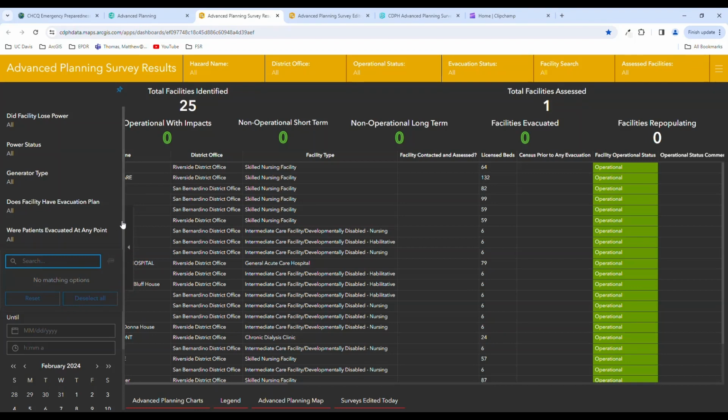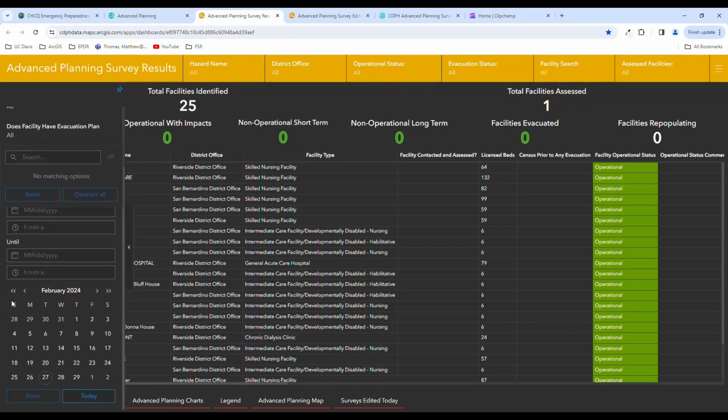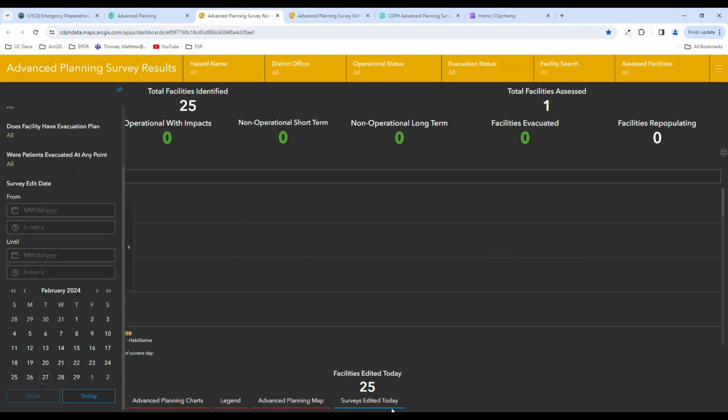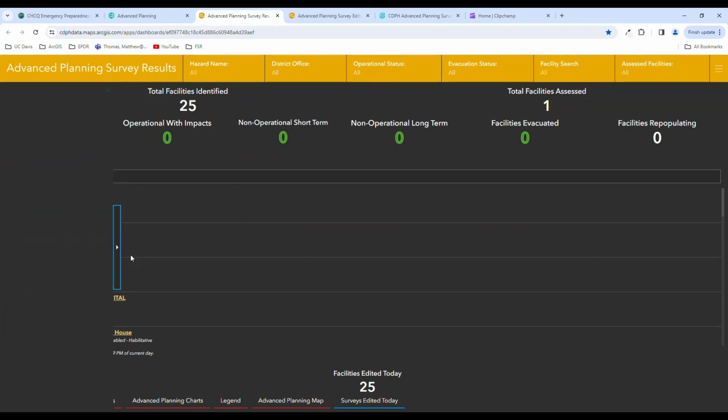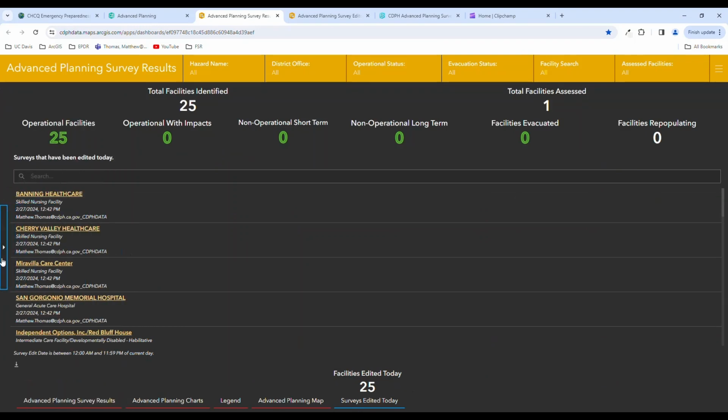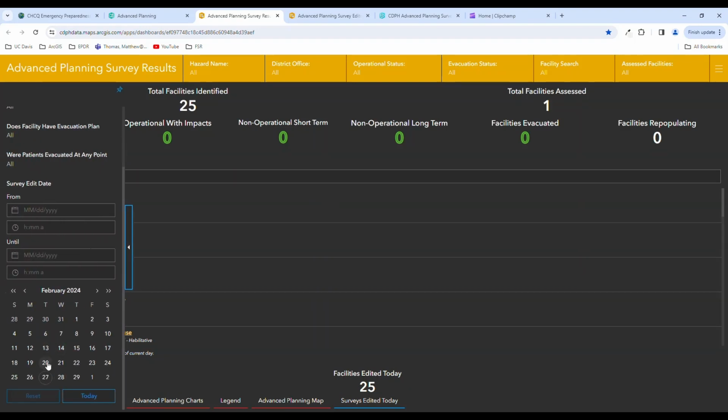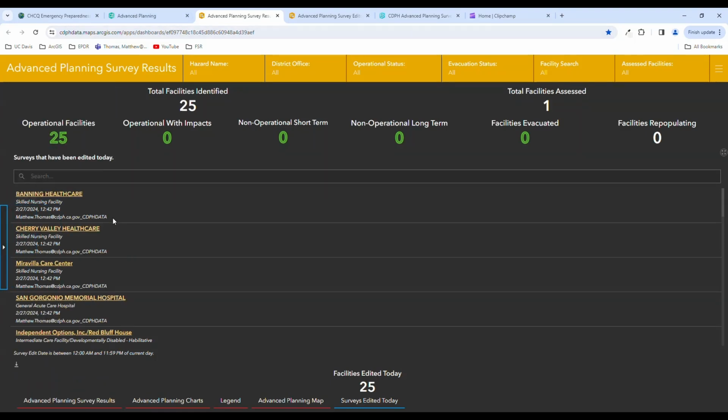And then you can also view facilities that have a certain edit date if you want to see when the last time that a facility was edited. So you would just select your date timeframes here. So that's an additional thing. And then again, surveys edited today has its own little tab over here on the bottom. So those are going to show you who has an edit date of today. But if you need to look specifically to see when a facility may have been updated, you can input the date parameters here.